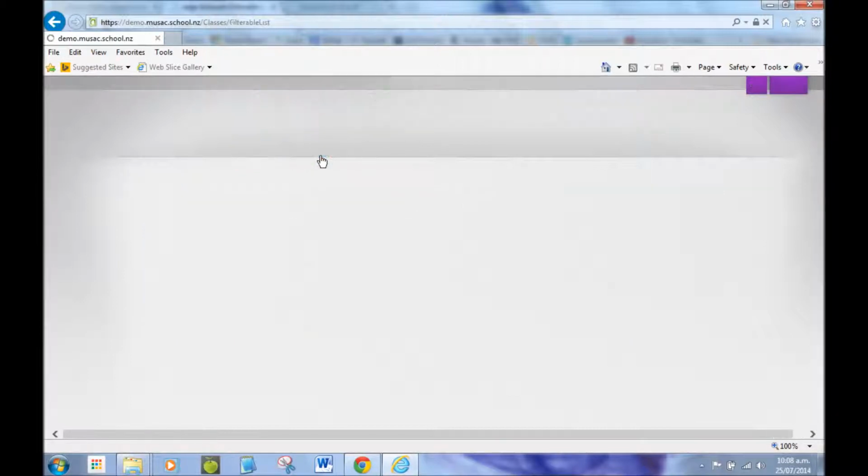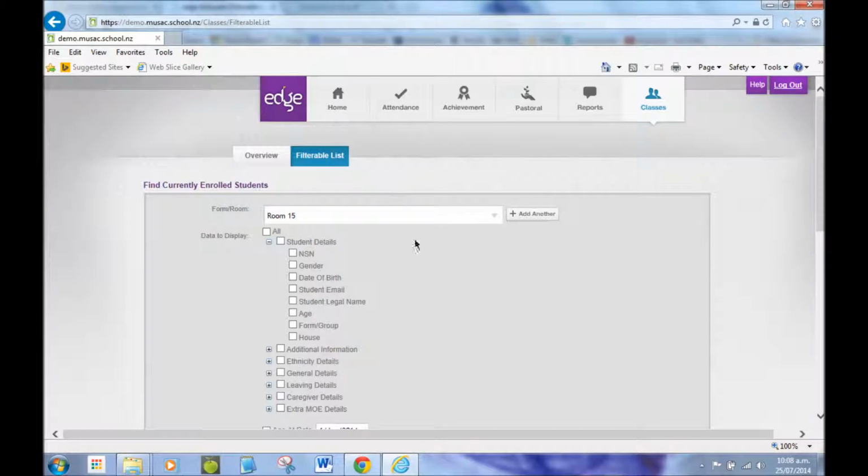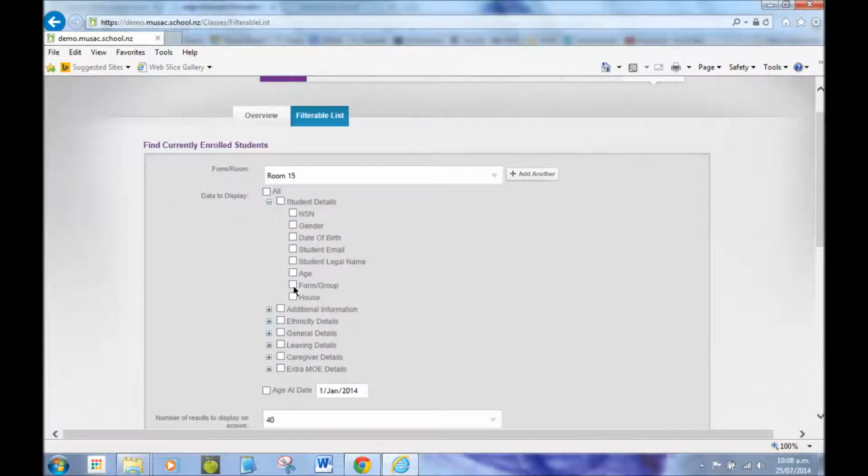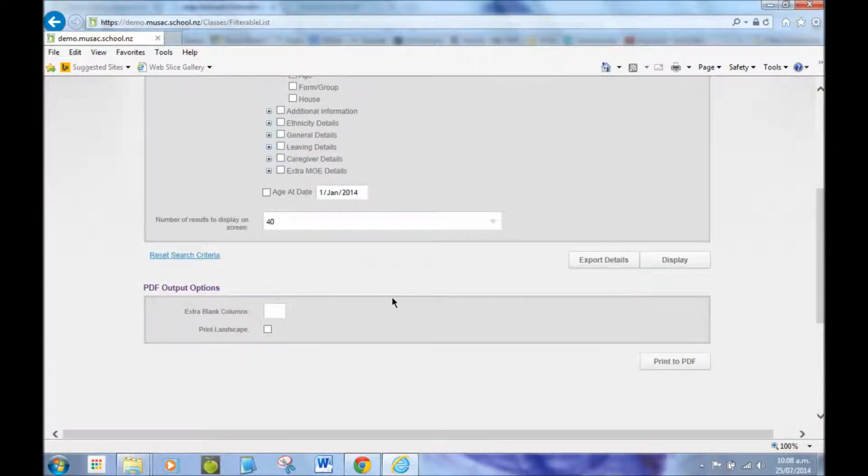And once we click on that, it's very similar to what we saw in the administrator's view. The difference is that it's choosing the class that the teacher's attached to rather than giving them the full filter. So again, I can go through and tick the items I want to have on my list, just as we did in the administrative view, scroll down and export it, display it, or print it to PDF.